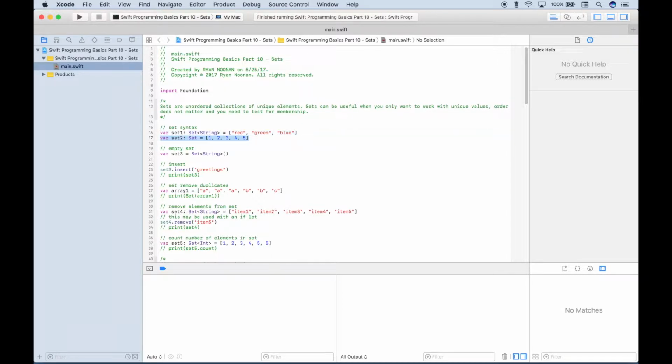Our second example is very similar, and you'll notice the main difference is that we did not explicitly state the type. So this is a set of integers.